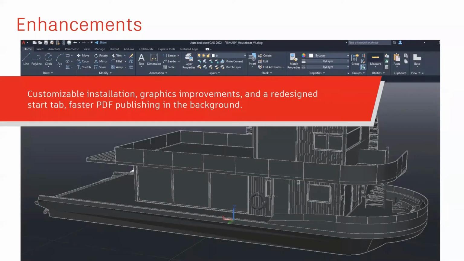We also have other enhancements. AutoCAD has updated the installation and made it a little bit more customizable. This will not be covered today, since we already installed 22 before our presentation, but I can share that not only is the installation much faster, you can already start the application while the program is still installing. And other than that, we have graphic improvements.